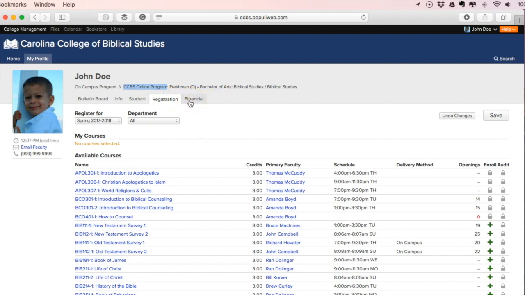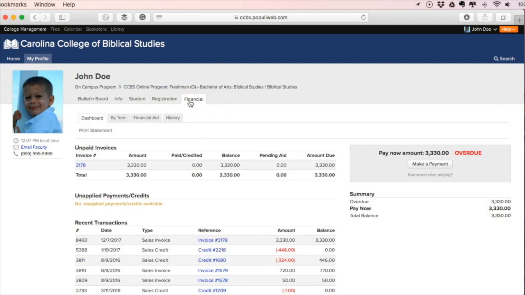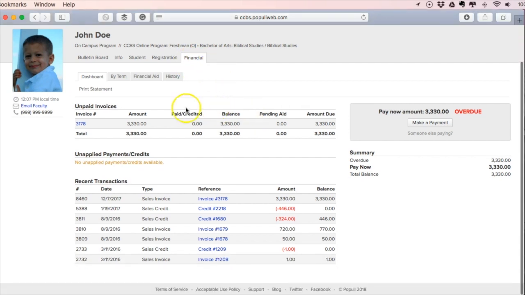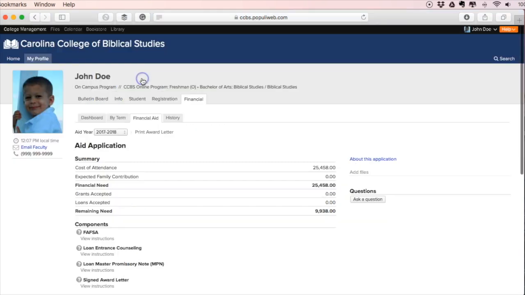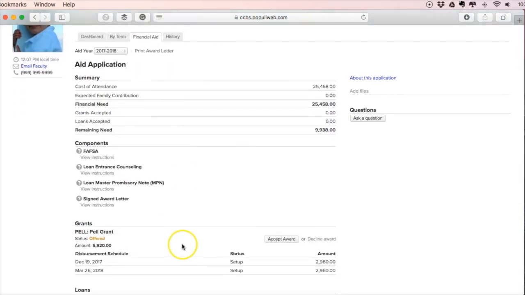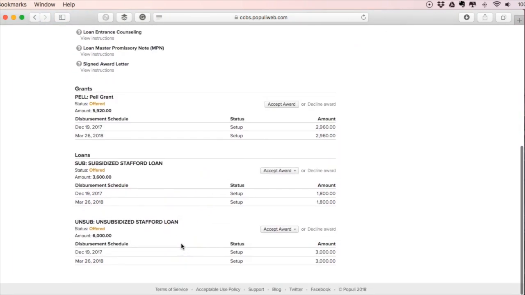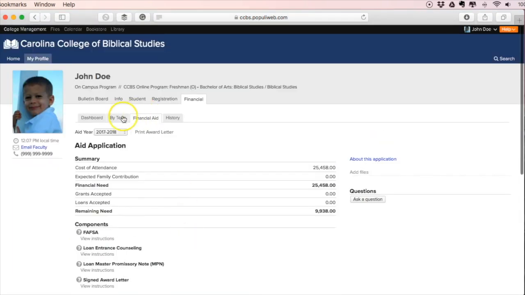And then last on this page is the financial page. Here's where you can see all of your account information, all the invoices that are pending, all the payments that have been done. You can go in here and see your financial aid, and there'll be things here that you'll need to make sure that you understand and complete.